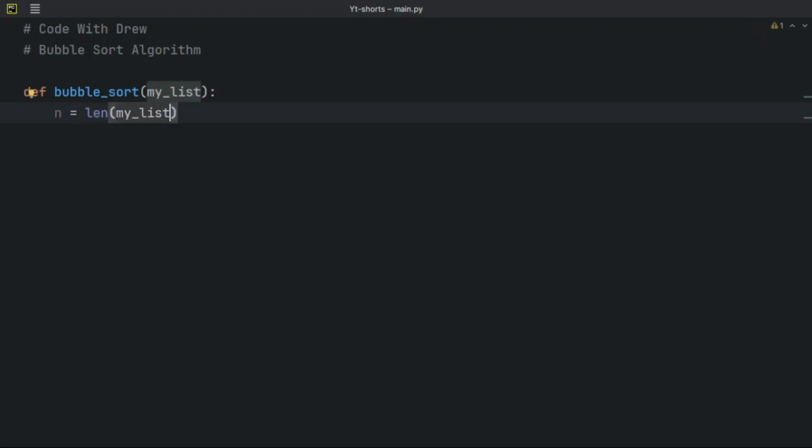We need the length of this list so that we can determine the range we are looping through. I want to loop through this array a couple of times. When you get the length of the list, you're getting the actual length in real world terms, but the computer starts counting from 0, so it's going to be subtracted by 1. So we are looping for i in range n minus 1.